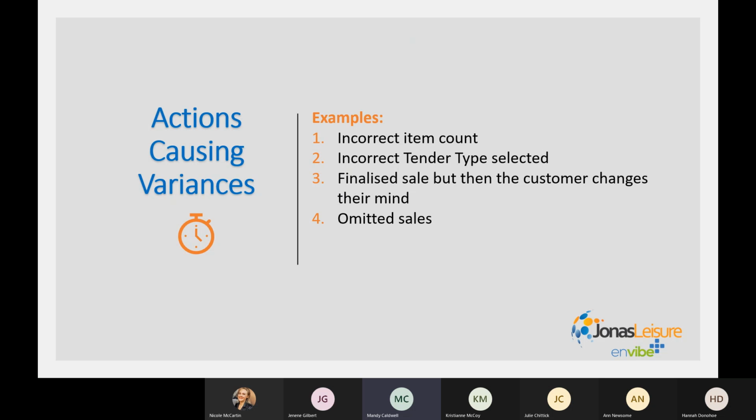Number 3, the sale is finalised on the point of sale, but then the customer changes their mind. I might have already finished the sale and then they say, you know what, I've got to go quickly, I've got to leave this now, let's not worry about it. That's where they might change their mind. And the 4th action possibly causing a variation is omitted sales. That's where maybe the money's been added to the till, but it's been forgotten to be allocated or rung up on the point of sale.